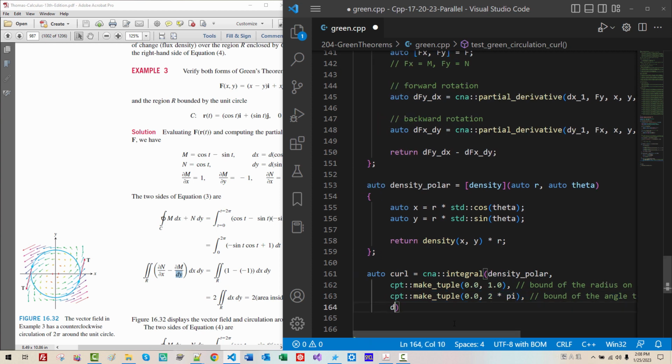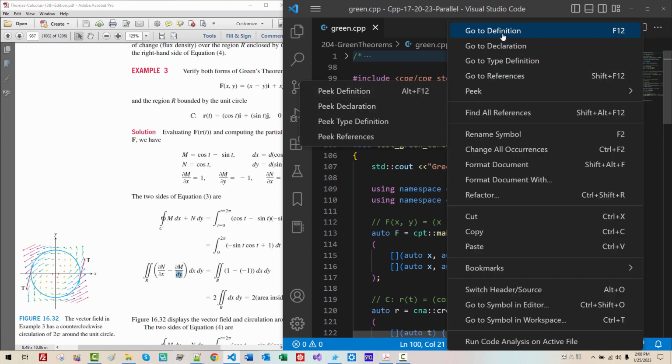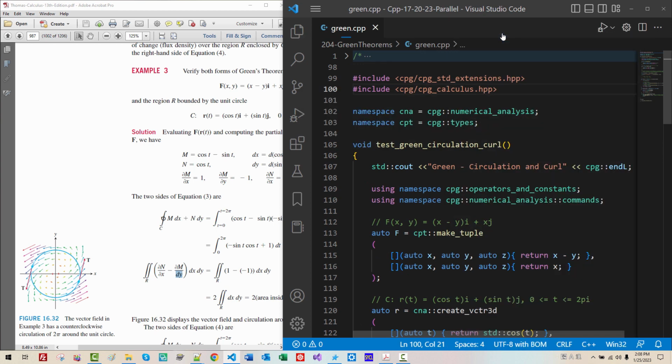So, dt, then we defined the bound of the radius, or r. So, dr, semicolon. But I haven't defined this operator yet. Control Home. I will fold it up. Right click. Go to Definition.